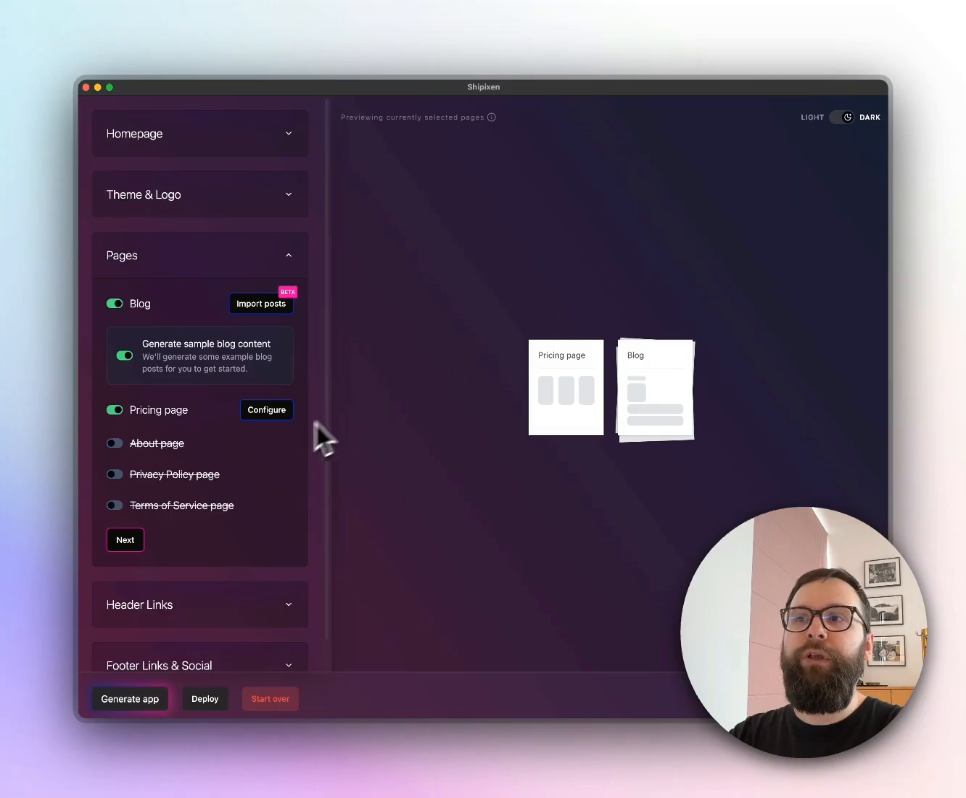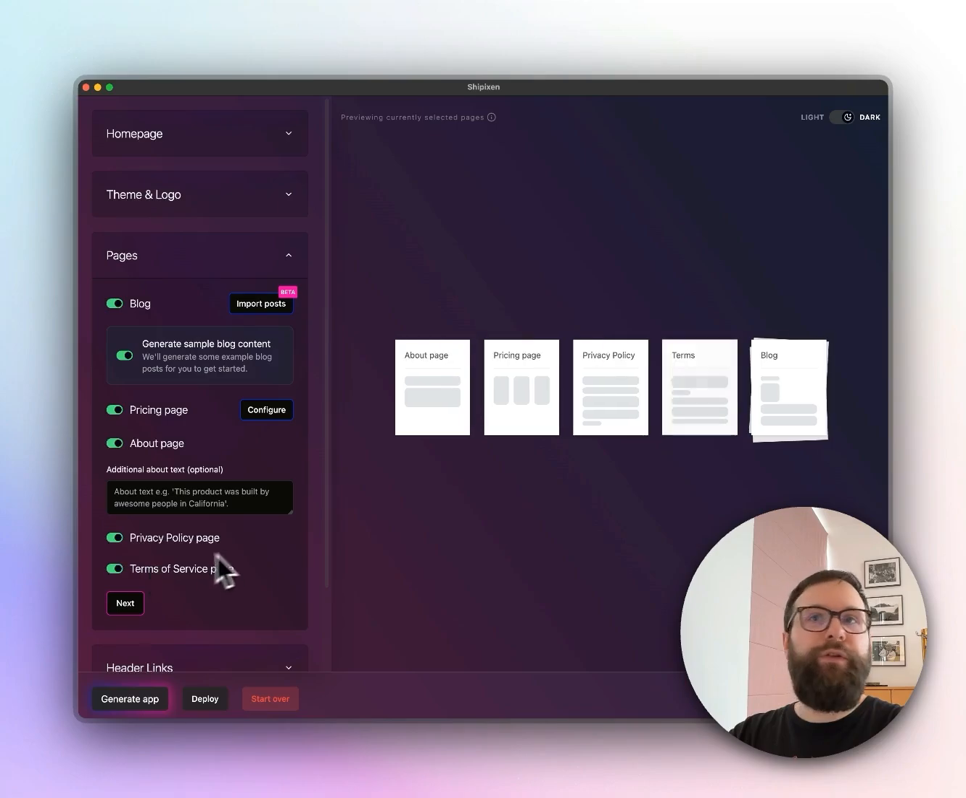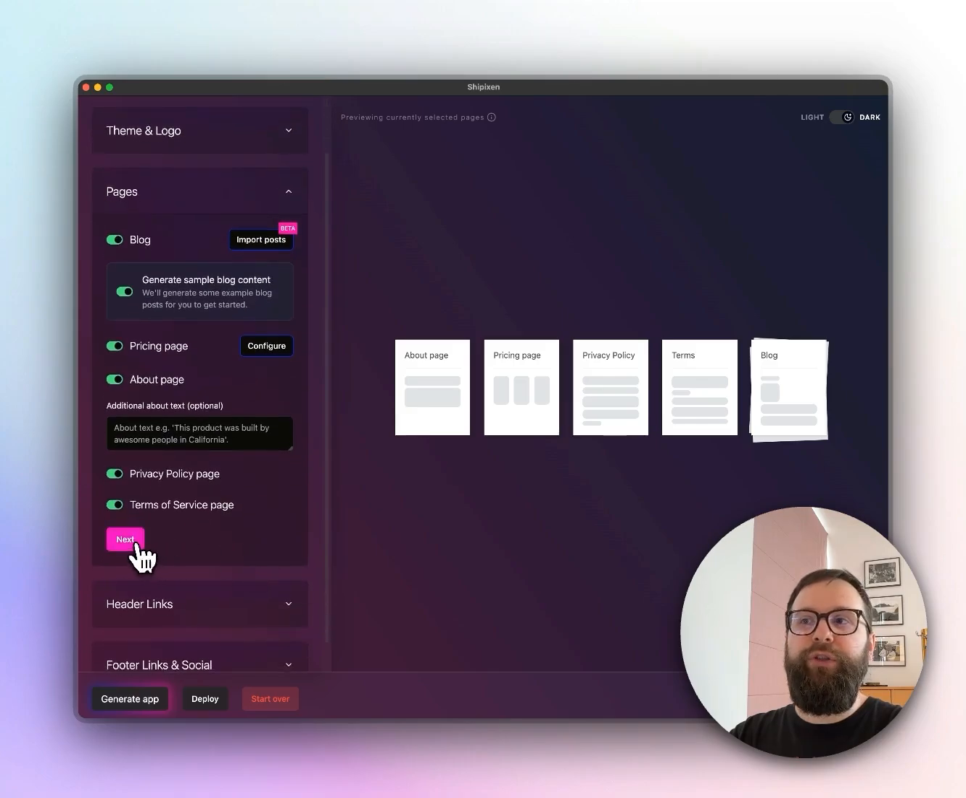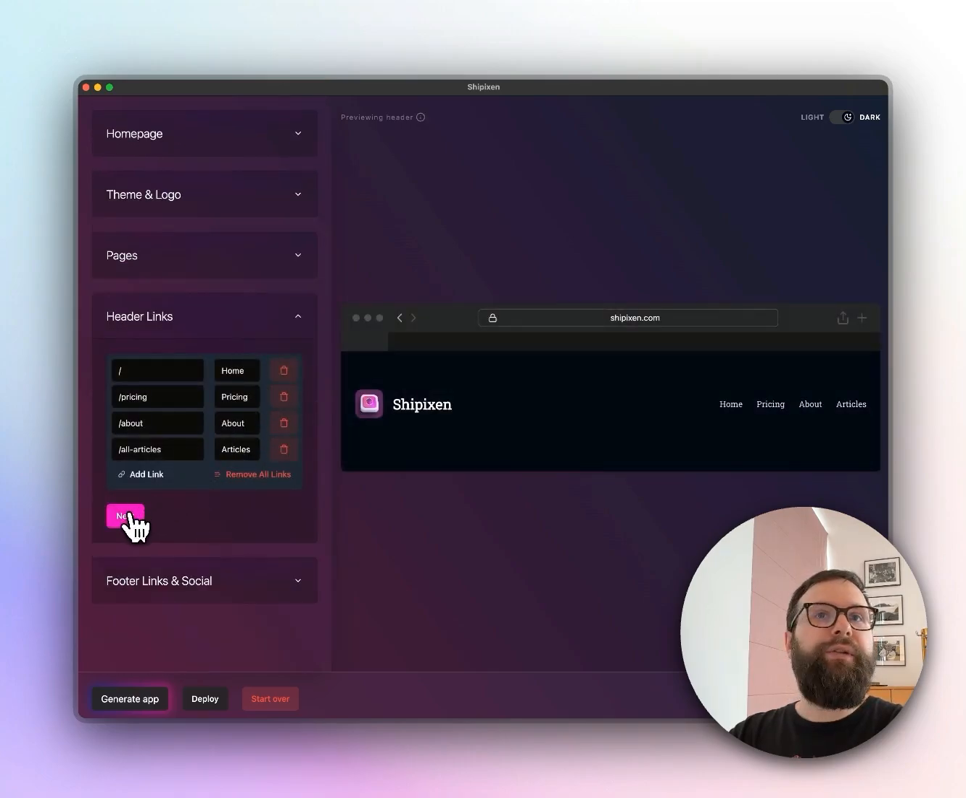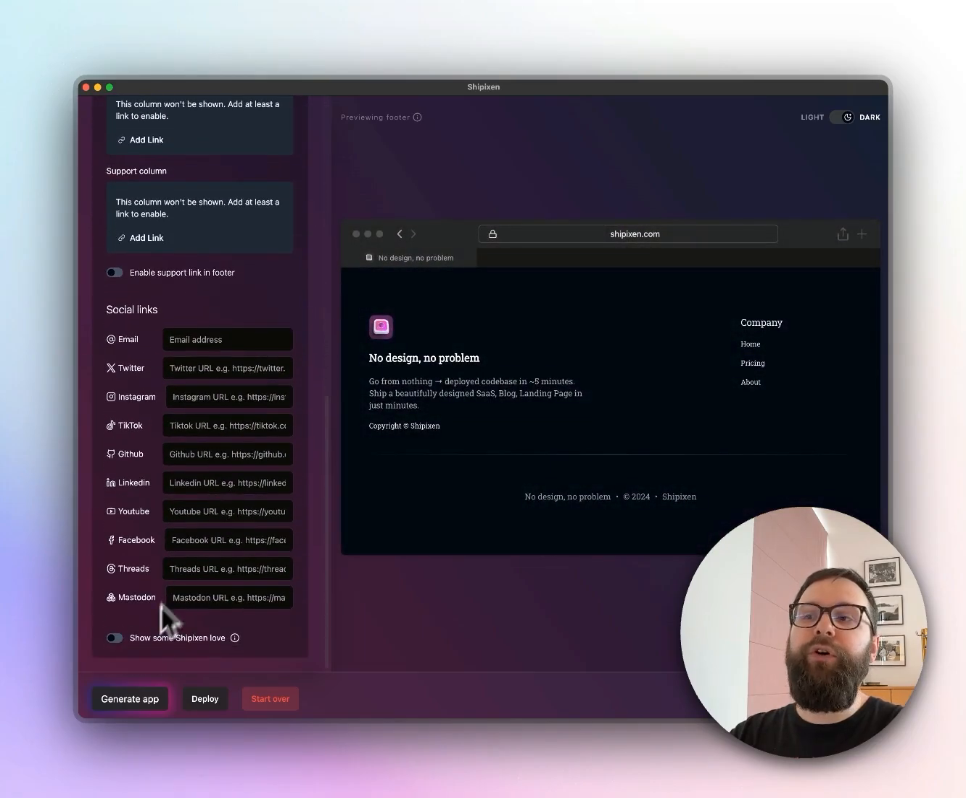Everything's configurable. You can also turn on about page, privacy, terms and services just with one toggle, and it's going to have your company info. It's going to be a great start, so you don't have to focus on these boring tasks when you start a project. And then finally, you can configure navigation, social links, and footer, and so on and so forth. If you don't have to, you can just go ahead and press Generate App.